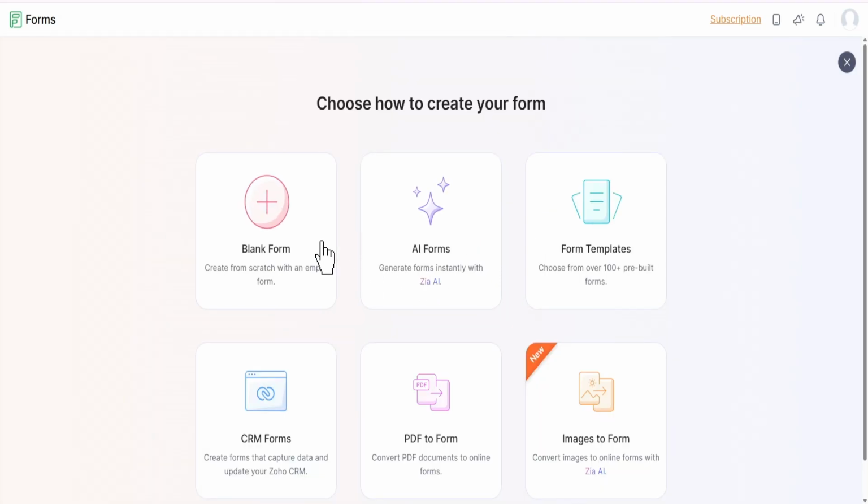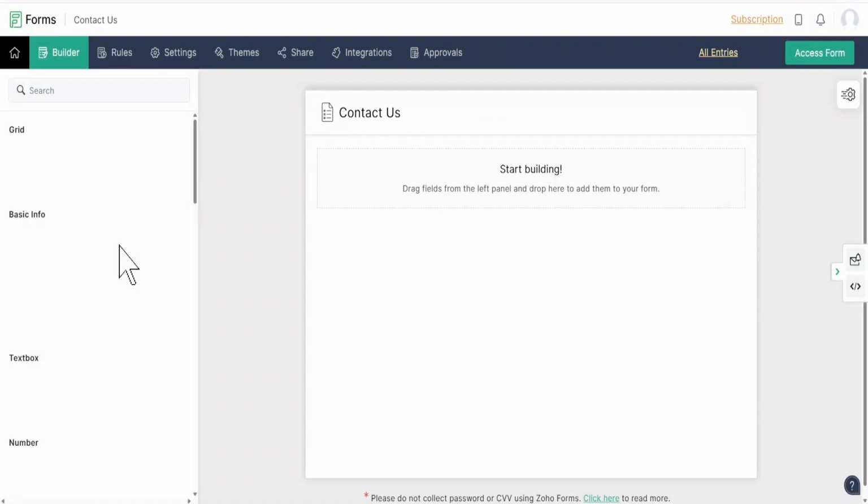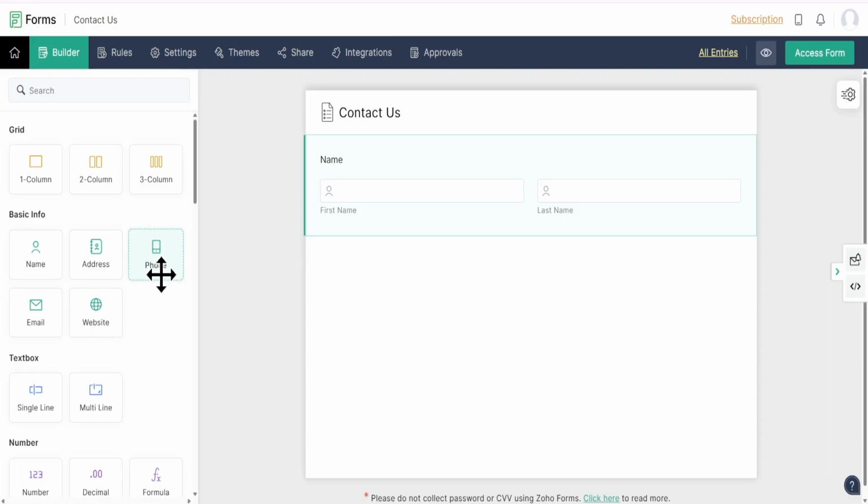Inside Zoho Forms, click New Form, and for this walkthrough choose Blank Form. Give your form a clear descriptive name so teammates can find it later, then click Create Form. In the builder, drag in the fields you need. For this example, add name, phone, and email to the form area. You can adjust field labels and help text later, but for now, keep it simple.